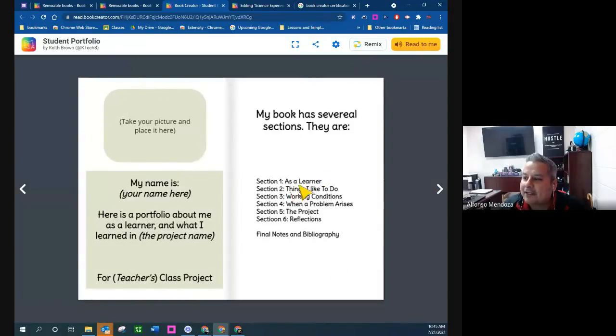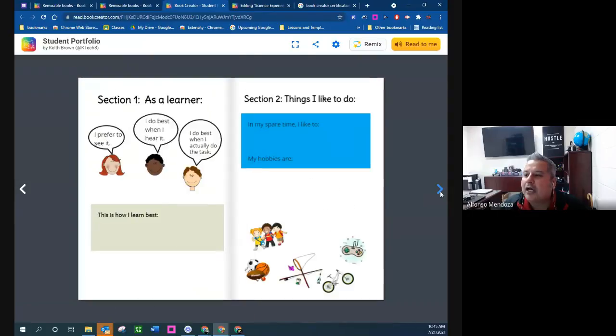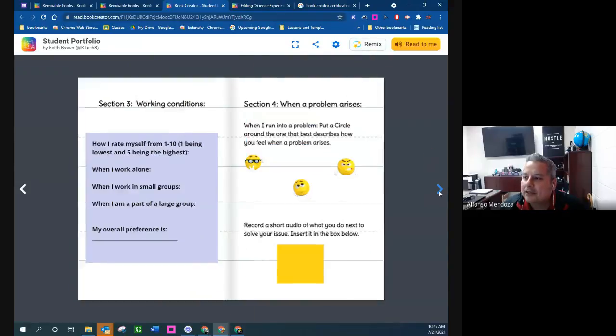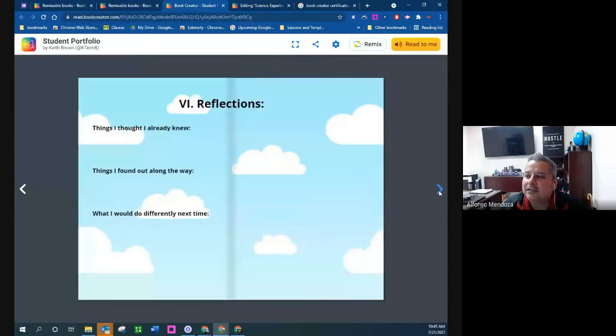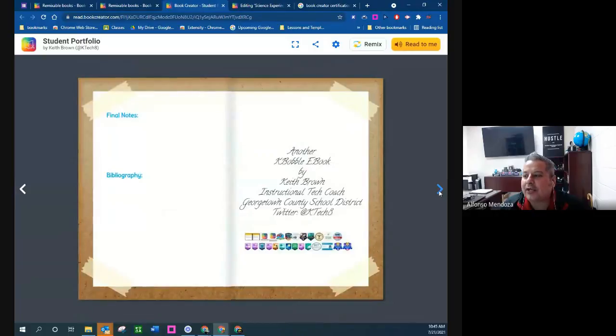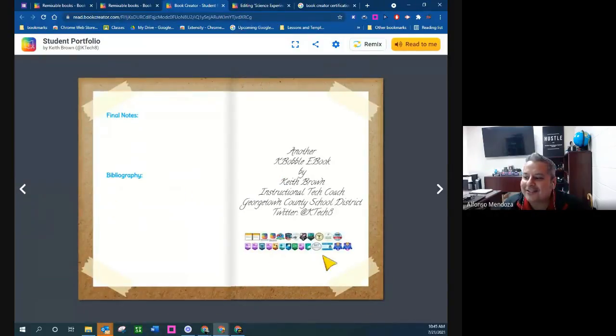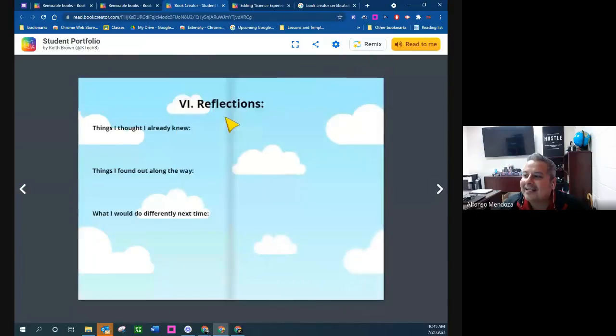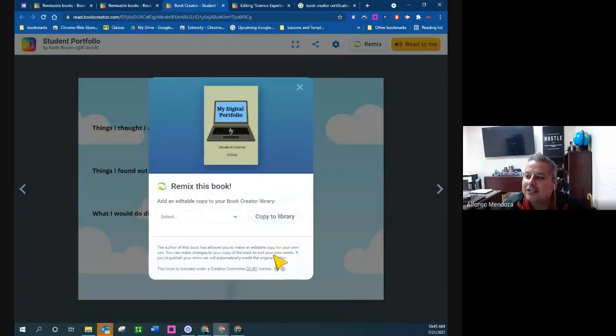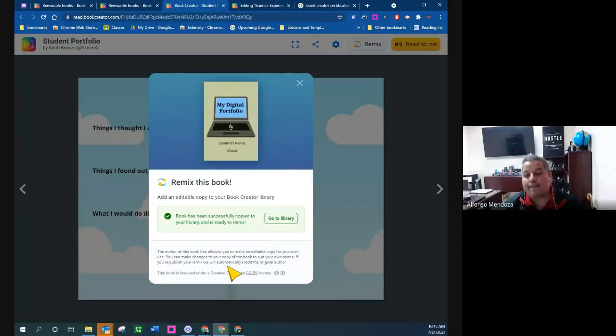And they have here section A, section 2, section 3, section 4. And you can go in and edit if you click on remix. But look at this. Great way that you can create a portfolio. Notice all the badges here that this teacher has also as well. All right. And again, if you like this, just remix it, send it to your books, and make it your own.